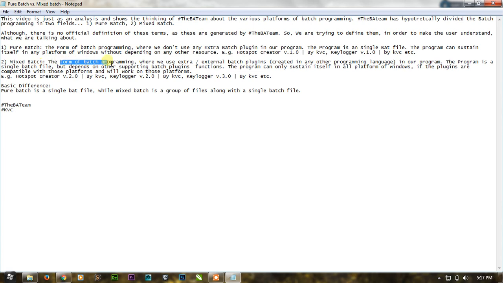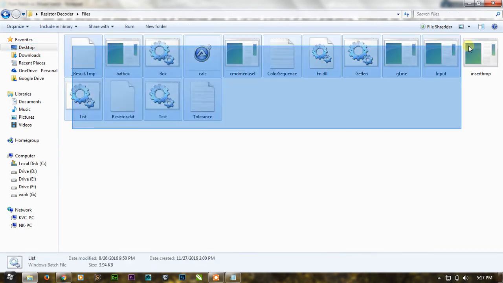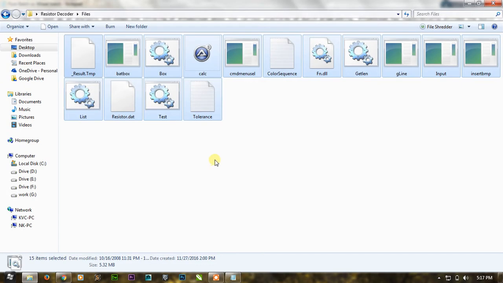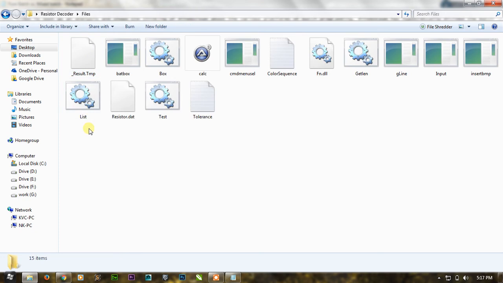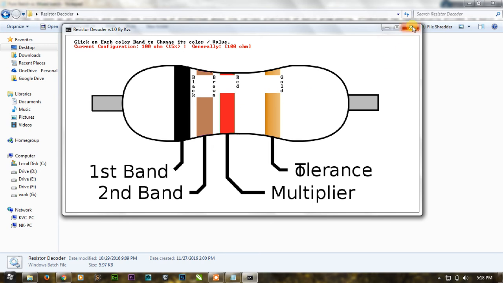While mixed batch is the form of batch programming where we use extra external batch plugins. For example, I just showed you that resistor decoder project. It is using extra batch plugins created in other programming languages. With this method, we are taking advantage of batch programming's ability to adapt to any other programming language via exe format. This is a C++ program compiled in exe. So I am using the ability of C++ in my batch programs using these exe plugins. It will make my program much better and easy to go.